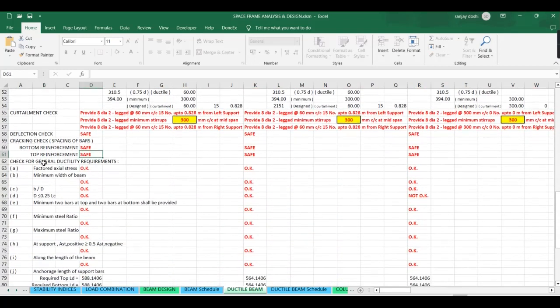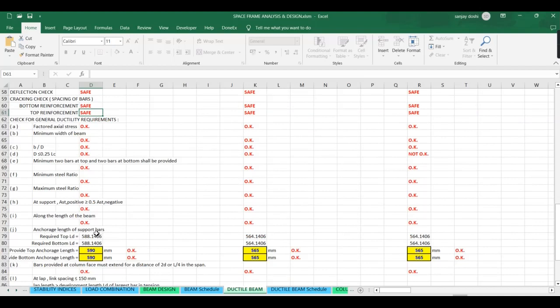Next is check for general ductility requirements. In that, factored axial stress, minimum width of beam, B divided by D, D shall be less than or equal to 0.25 times clear length of beam, minimum 2 bars at top and 2 bars at bottom shall be provided, minimum steel ratio, maximum steel ratio, at support, positive area of steel shall be greater than or equal to 0.5 times negative area of steel, along the length of the beam, anchorage length of support bars at top and bottom, bars provided at column face must extend for a distance of 2D or L by 4.